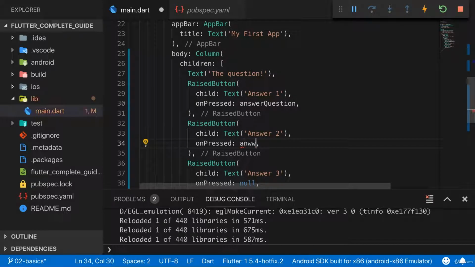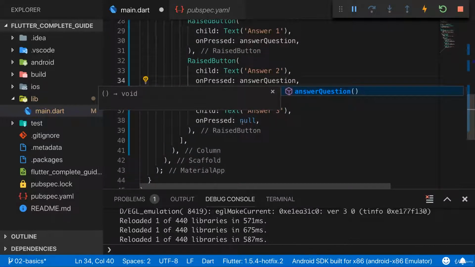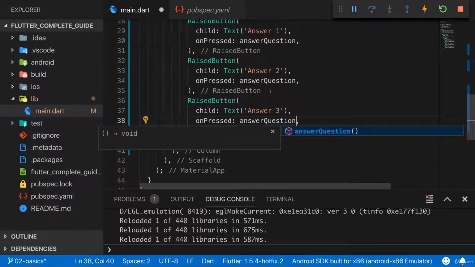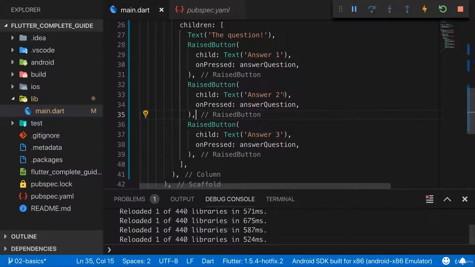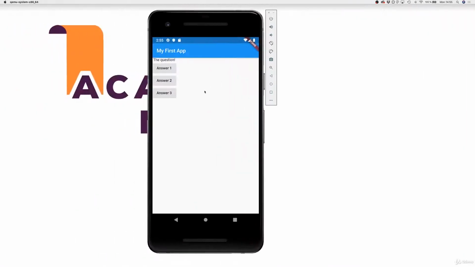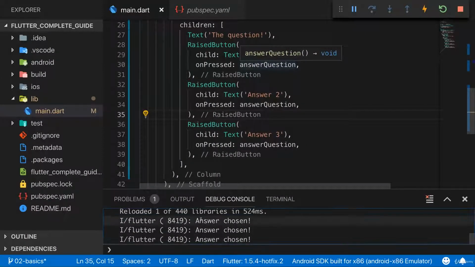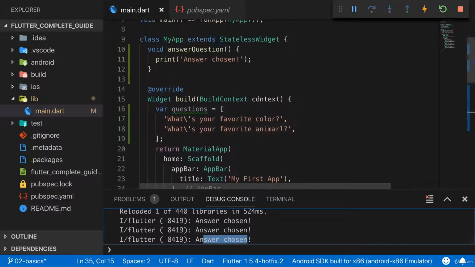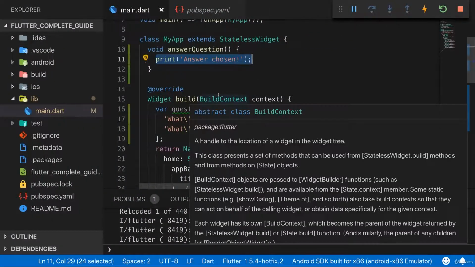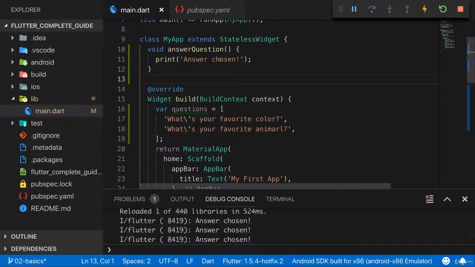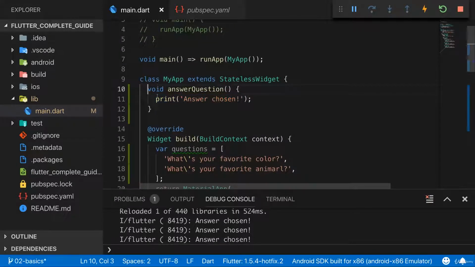So here we can do the same for answer question down there on the second raised button, and of course also on the third raised button, always without parentheses, to just point at the function instead of executing it. With that, if we go back, now the button is enabled, it's not dark grayish anymore, and we can press it, and I pressed each button now, and therefore here in our debug console we now see answer chosen, answer chosen, answer chosen, and that's coming from that print statement here, which simply is a system output which we don't see in the app, but we can use it during development to see some log here in our debug console. Of course, this is not a feature you would use in a real app because the user doesn't see it, but for developing an app, it's super useful. So our buttons work and we execute this function when we press them.